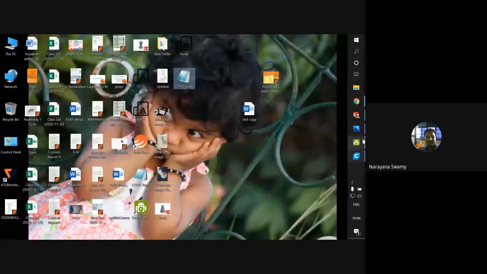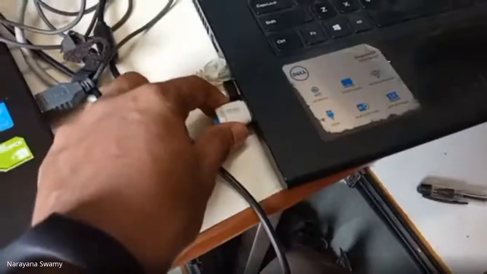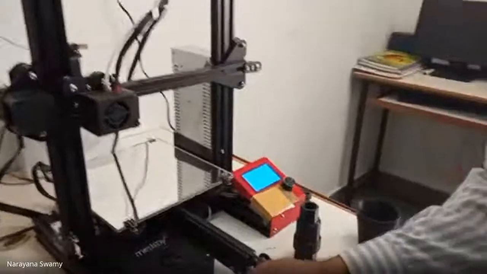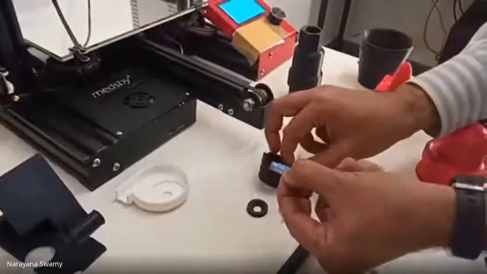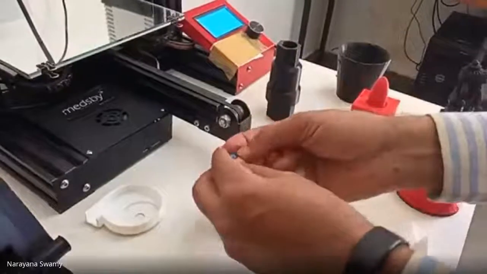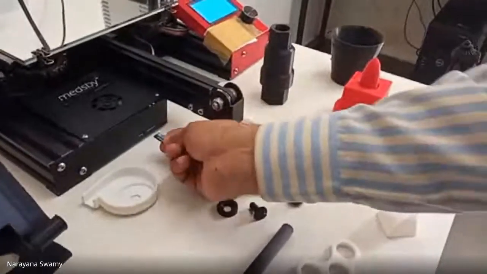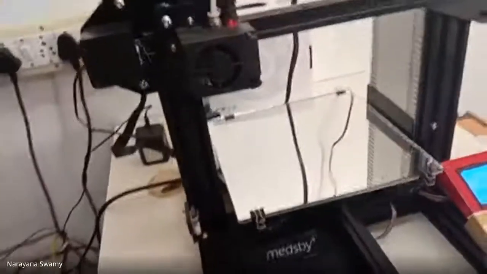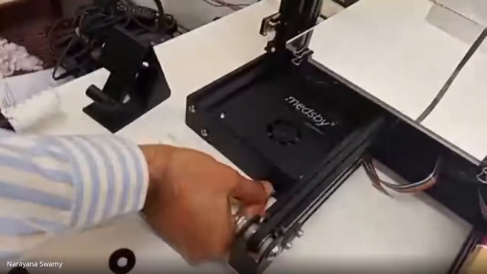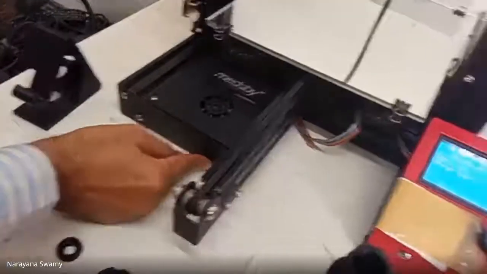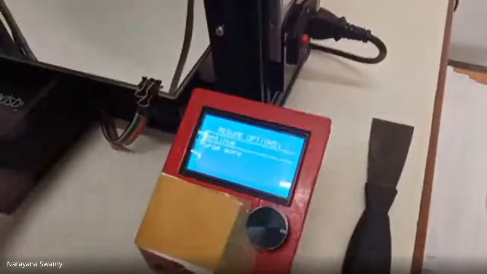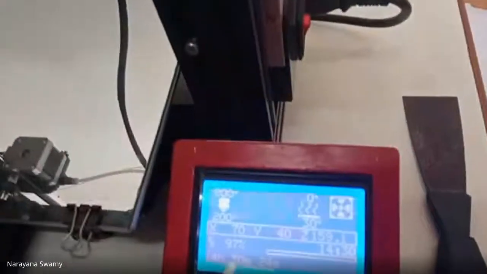So we are going to load the file to the machine. This is the file we have transferred into this card reader, and from the card we are going to insert it into the card reader. We are going to resume the setting.